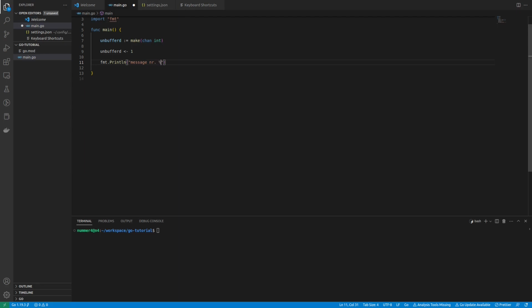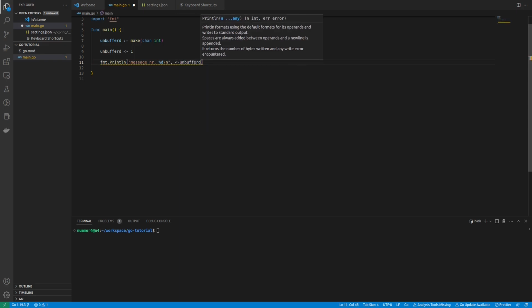The percent %d tells the Go print statement that the value should be written as a number. Also, I'm adding an escape sequence for a new line at the end, just to format the output a bit neatly, to say it in advance.